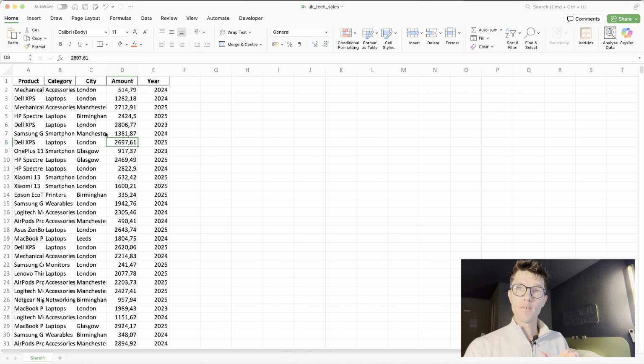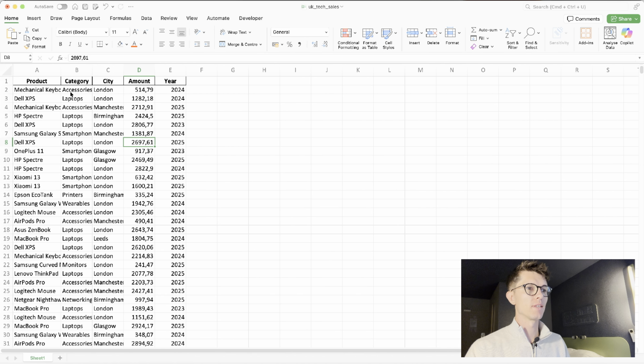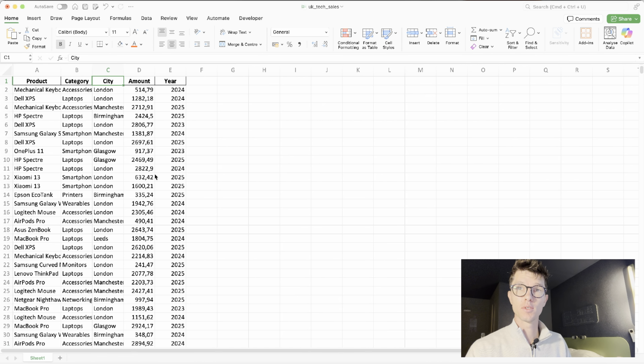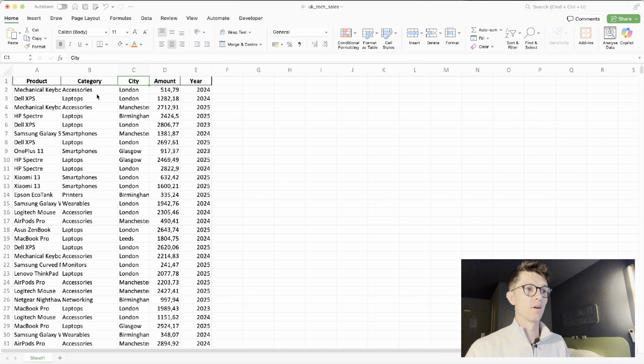The database I have here is in 5 columns. The first one is I have one row for one sale. So if I go down, I have more than 5,000 rows, which is very hard to analyze like this. So I have my product, my category affected to my product, in which city the sale was done, and what's the amount and in which year.